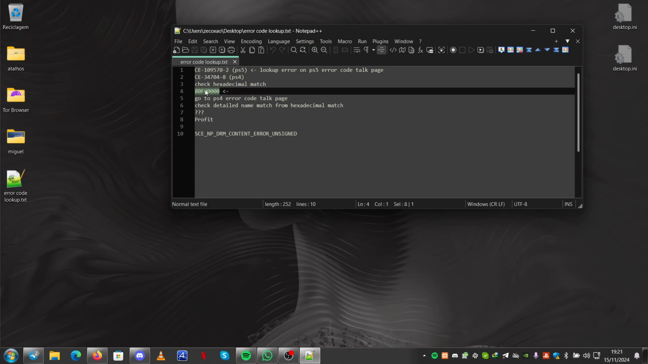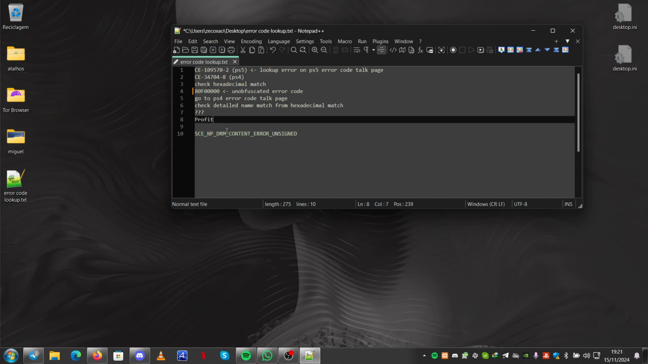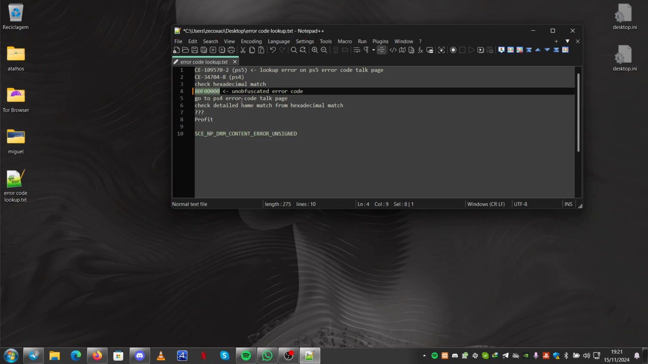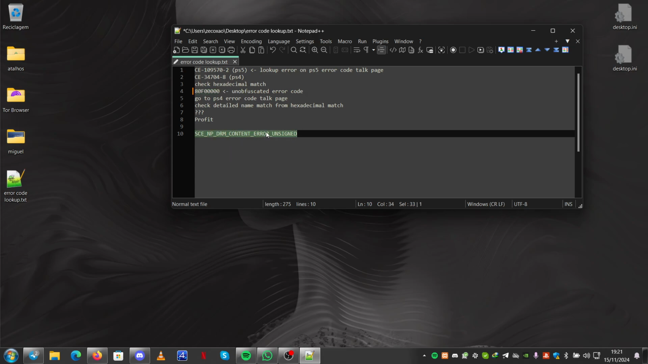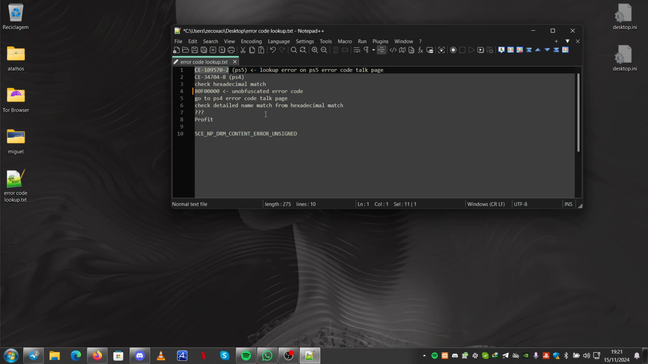The error code maintains the same, which is, this is the unobfuscated error code. And the meaning is, of course, this one. So if you find this, you can find both the meaning of the error code, the obfuscated PS4 error code, and the obfuscated PS5 error code.